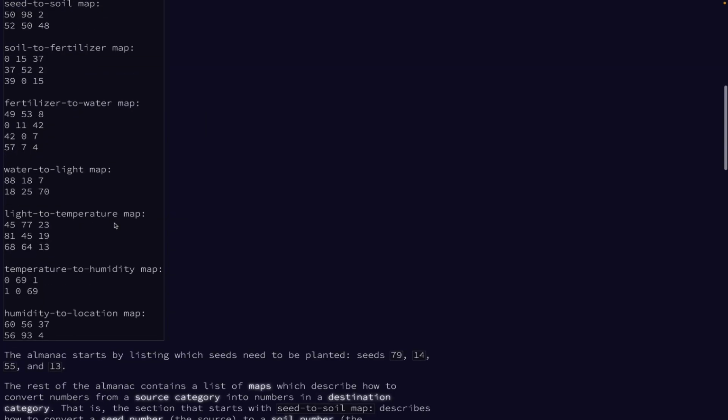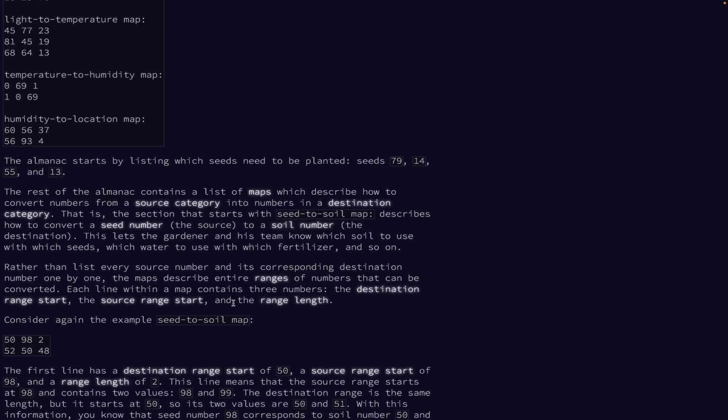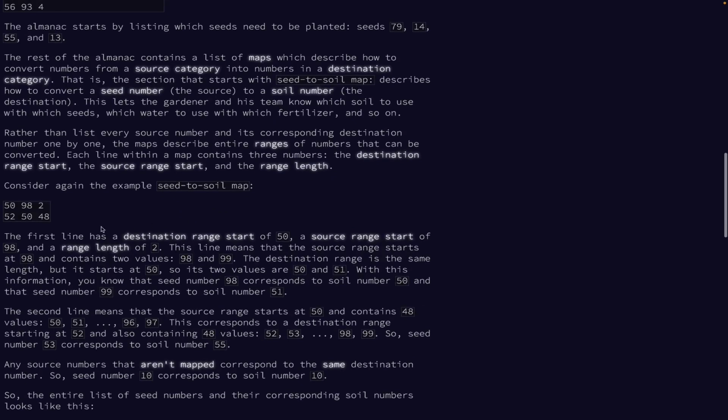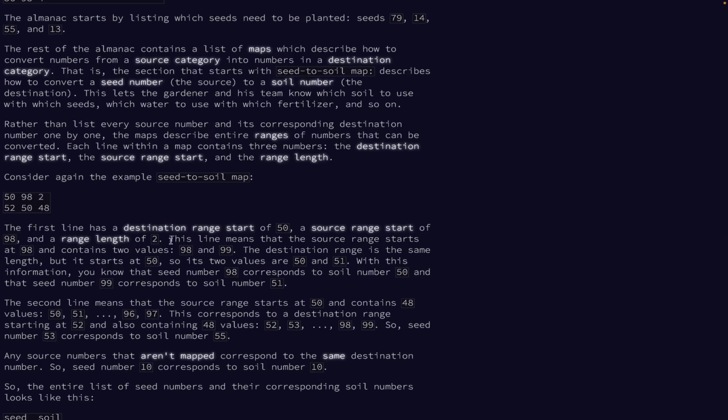Specifically, what I wanted to cover is some of these examples down here, where if we look at the seed to soil map, we have this 50, 98, and 2. Each of these three numbers signifies different things: the destination range start, then the source range start, and then the range length. So, for example, the first number is the destination range, but if our seed is 98, this would actually point us to the 50 in this case. So the two values of 98 and 99 actually correspond to 50 and 51.